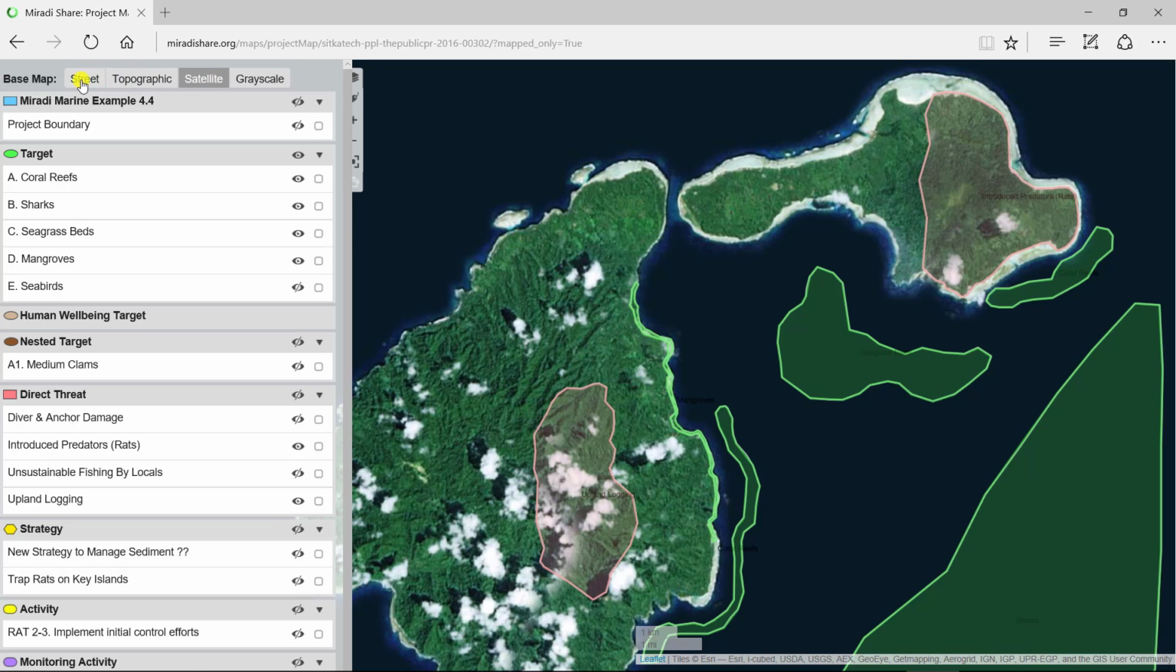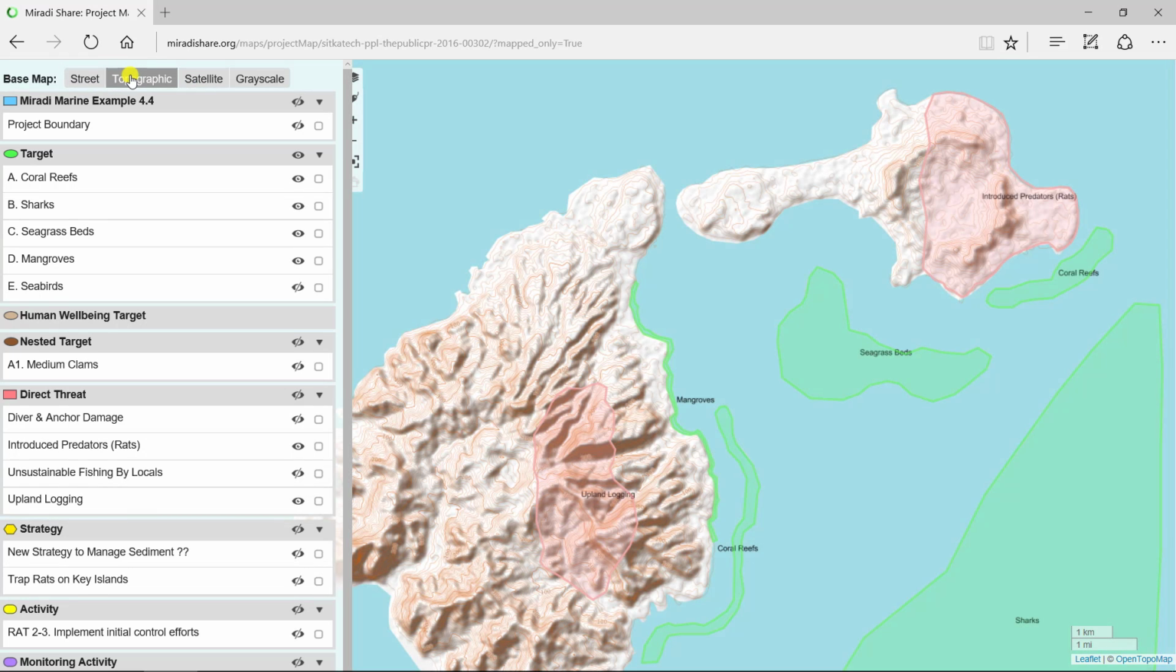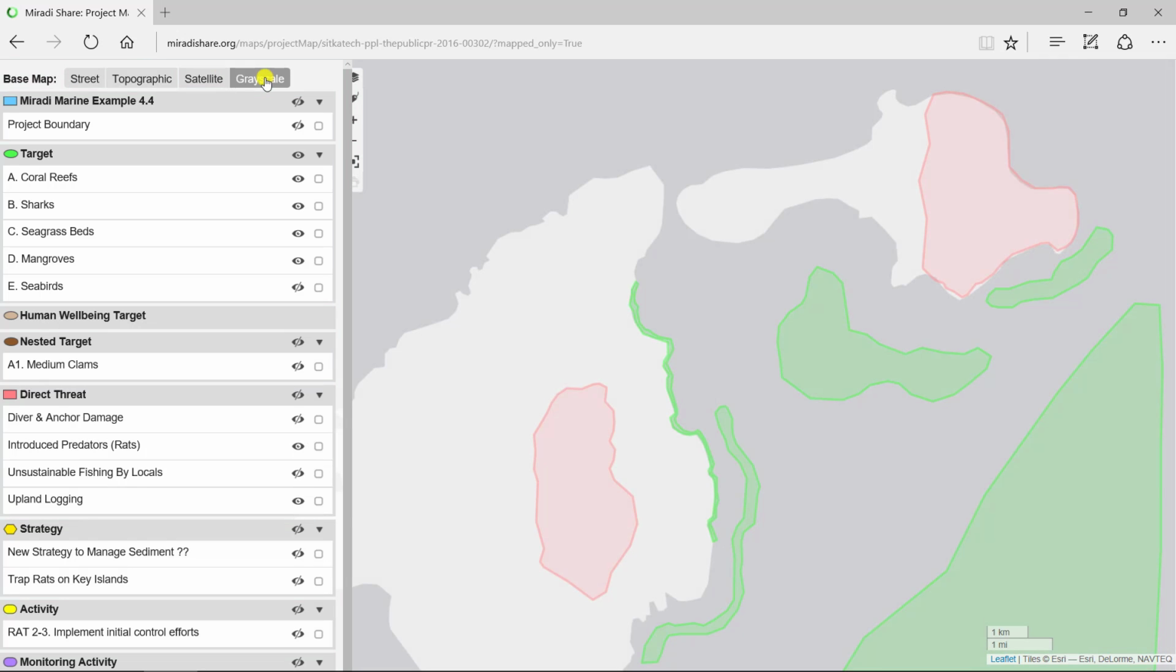We're on satellite now. If I click on street, you'll see a background that normally will have roads and cities, but this is an island in the Pacific with no roads or cities, so you don't see them here. There's also a topographic map option and then a grayscale option when you need just a plain background.